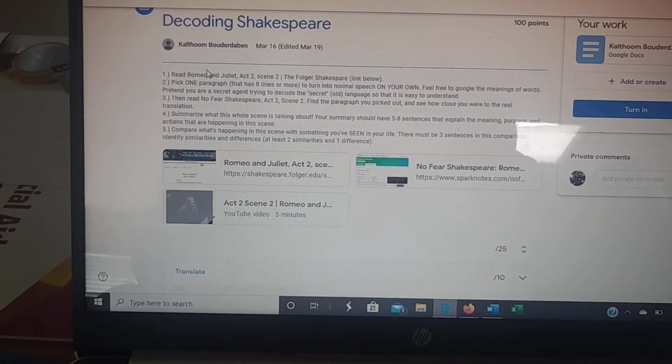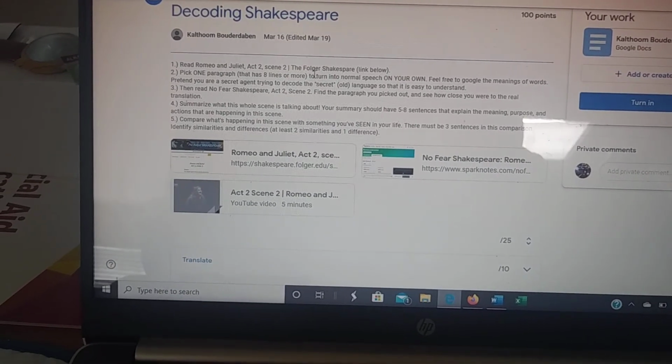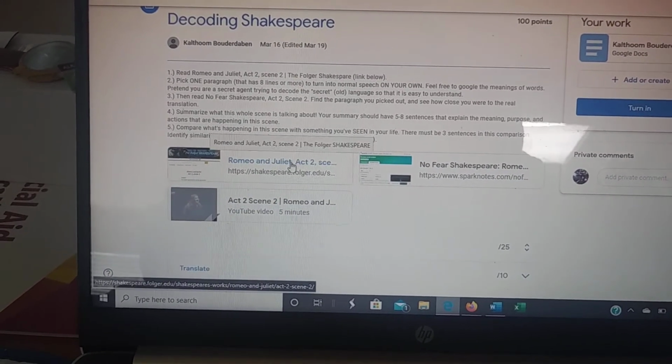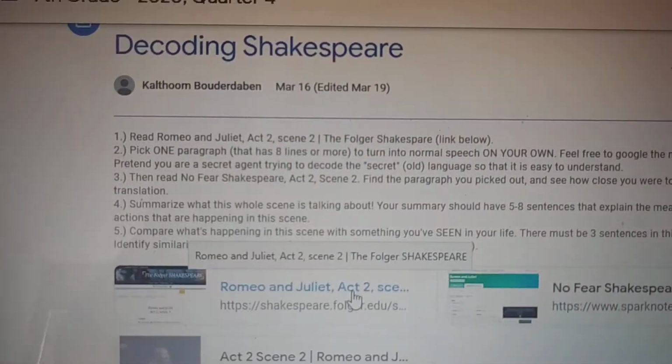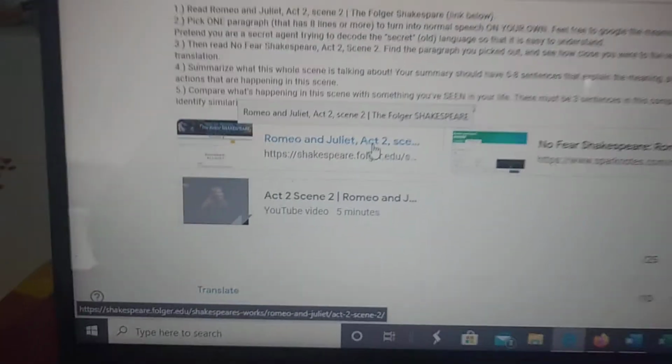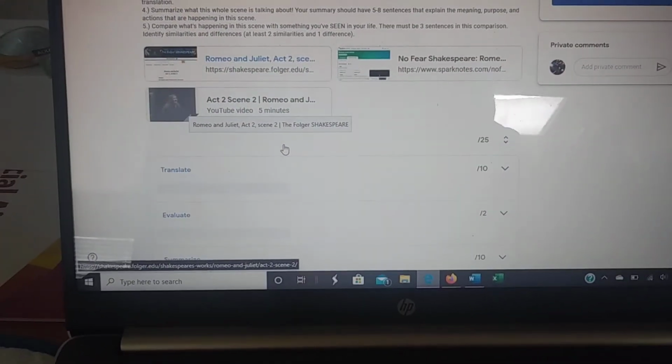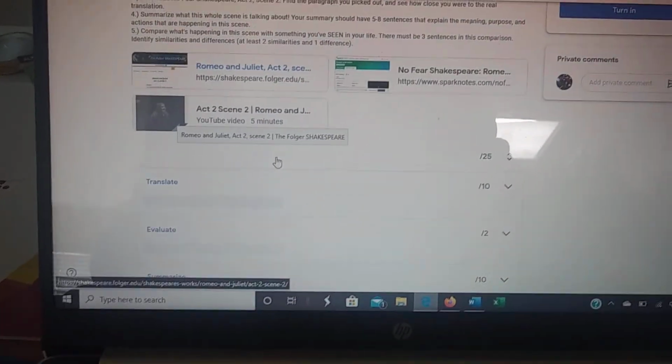It tells you first, read Romeo and Juliet, Act 2, Scene 2, the Folger Shakespeare link. That's here, Romeo and Juliet, Act 2, Scene 2. If you hover over it, it says the Folger Shakespeare, just like it says up there. And then you're going to pick part of it to decode.